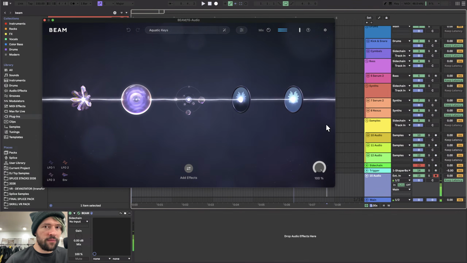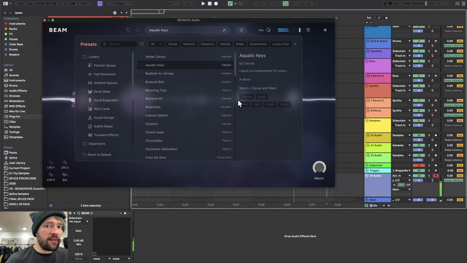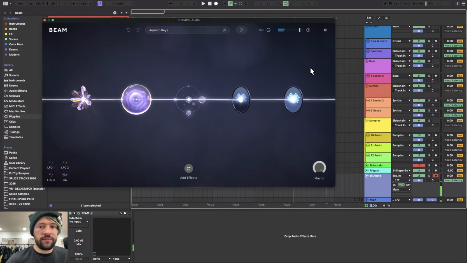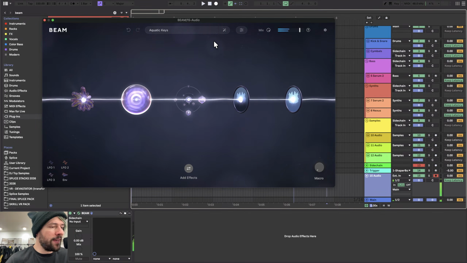Aquatic keys. Oh, gotta put the mix all the way up. Ooh, macro does decay and wash. Oh, very bubbly. Sorry, this is very fun.